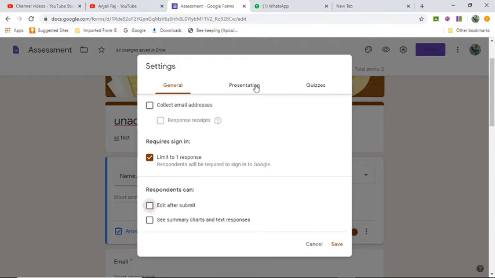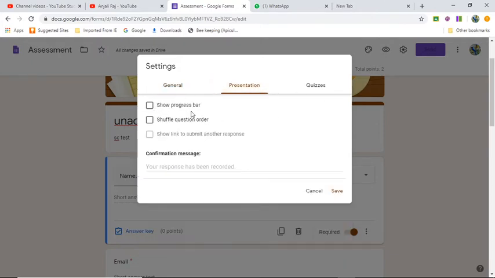Then presentation: show progress bar, shuffle the question order. Let us not do it, because the questions that we give will be shuffled. Even this name, class and section will be shuffled and come somewhere in the middle. So let us not do this. Let this be like this.